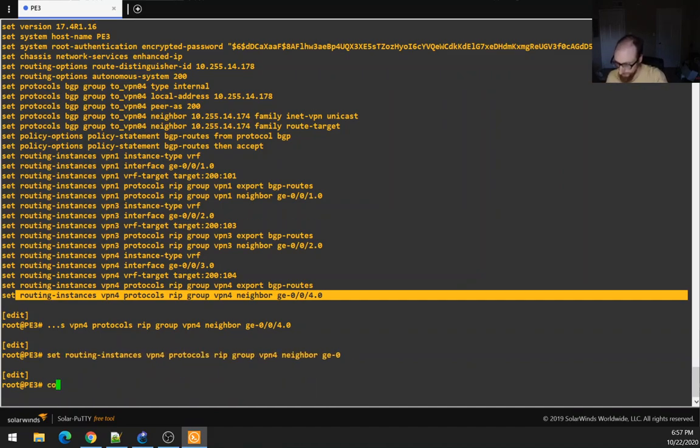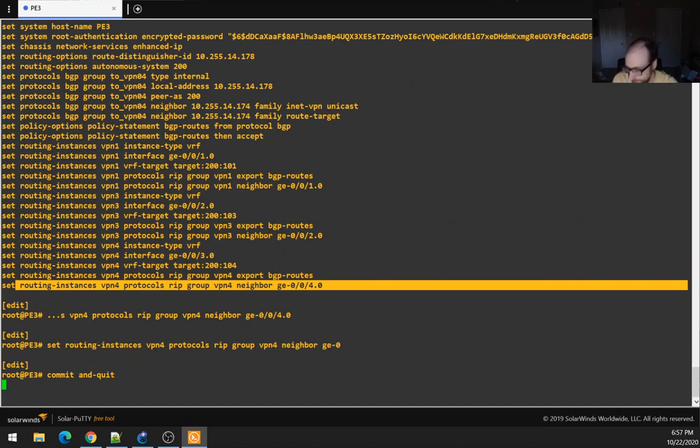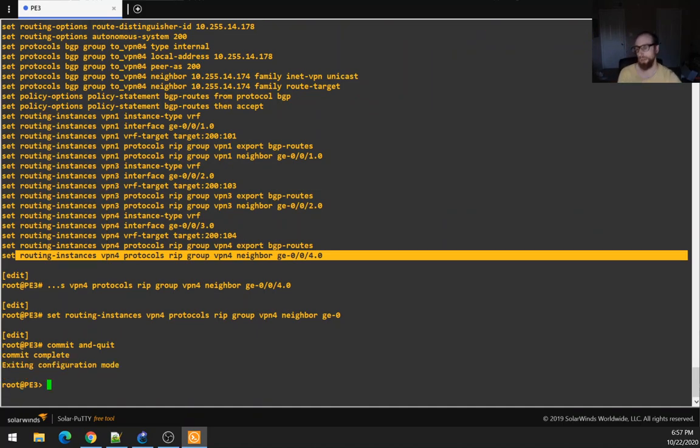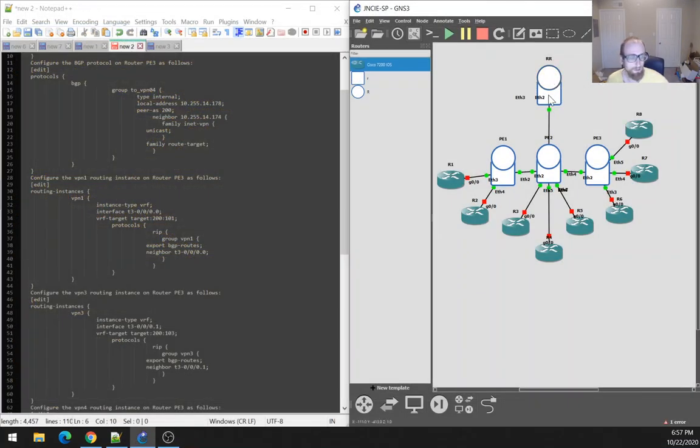Yeah, I'm definitely losing my ability to think. And it's getting dark. I've been doing this for so long. There we go. Okay, so, yep, everything committed good. Last router is going to be the route reflector.